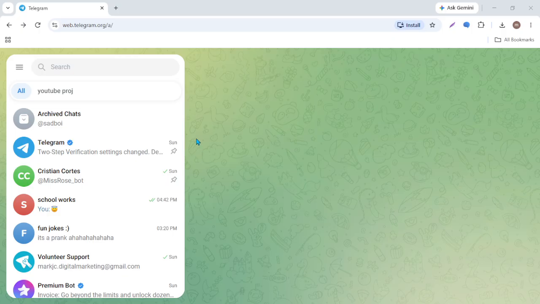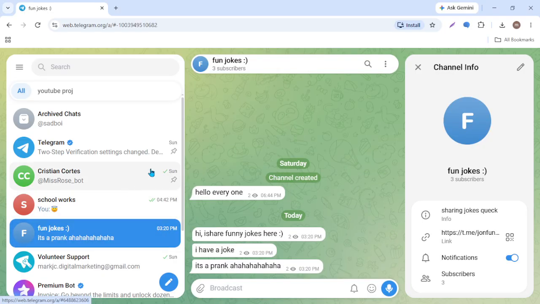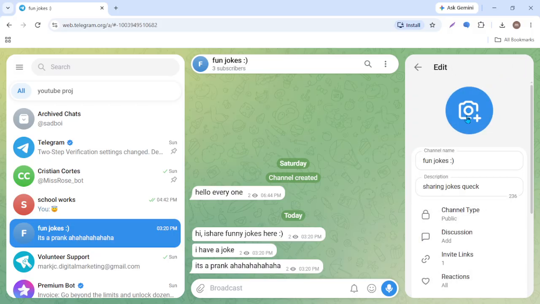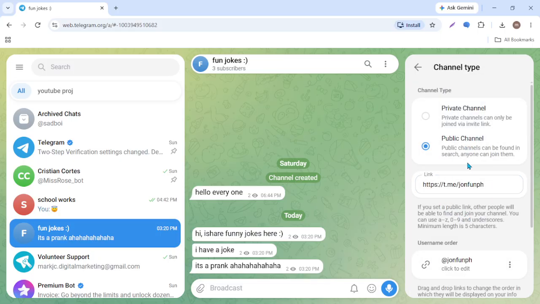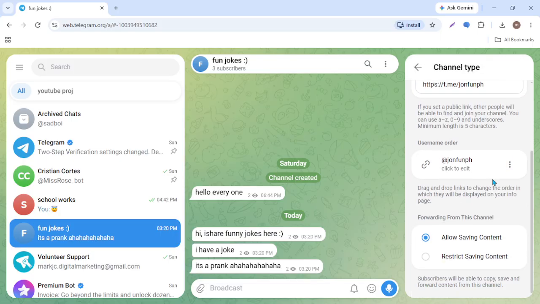Start by opening the Telegram channel, where you're the owner or an administrator with permission to manage the channel's settings. Once you're inside the channel, tap the pencil icon located in the top right corner to access the administrative settings. From the Channel Settings menu, tap on Channel Type. Scroll down to the bottom of the page, where you'll see a toggle labeled Restrict Saving Content.